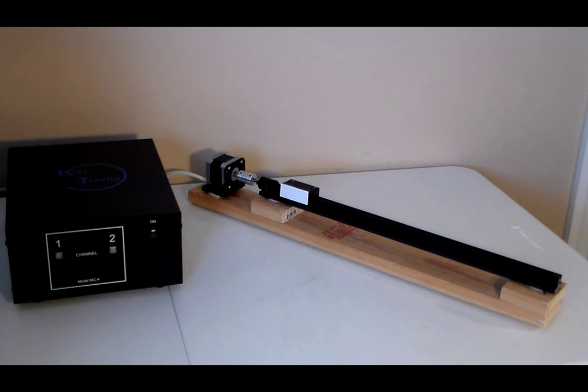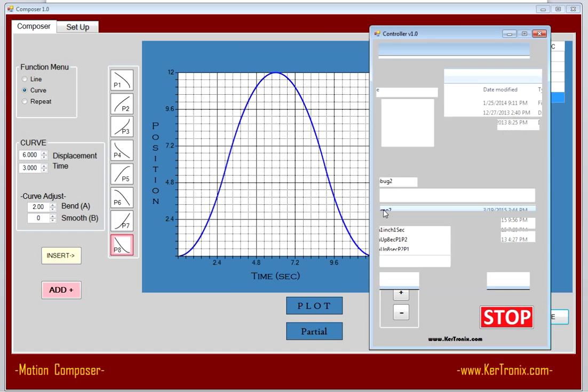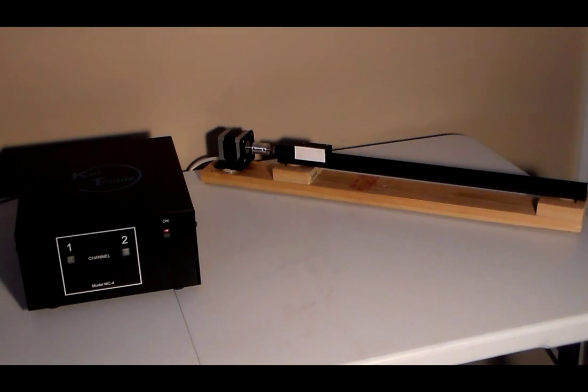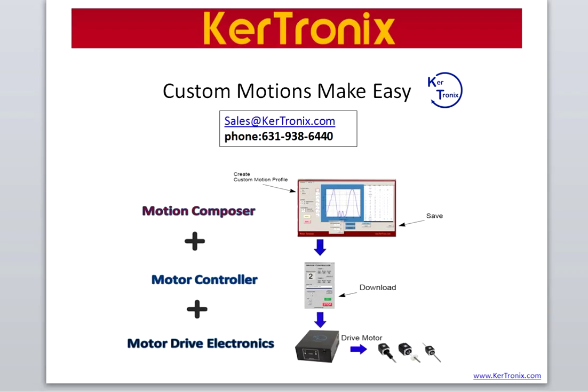Okay, so that was that. Now let's go ahead. We'll browse and load the second demo, and we'll run that. Okay, and that's a quick demonstration of our motion control system solution.